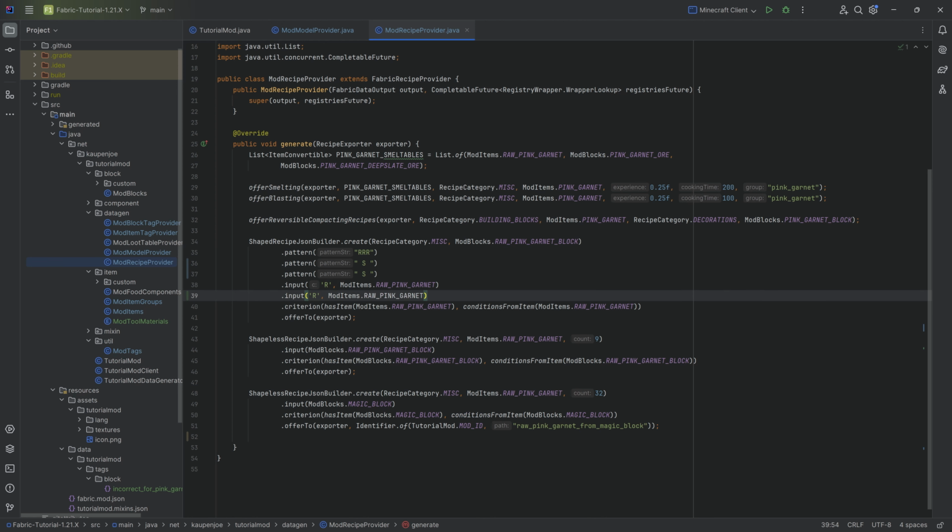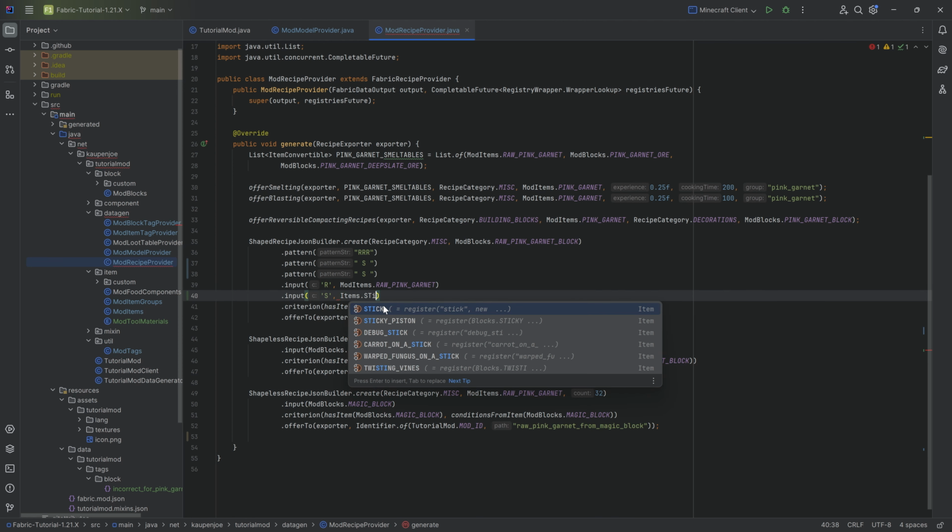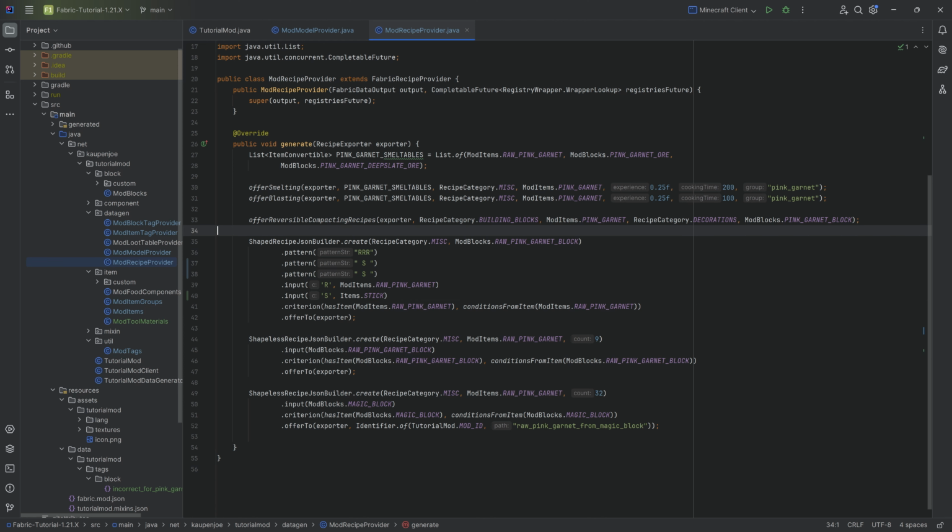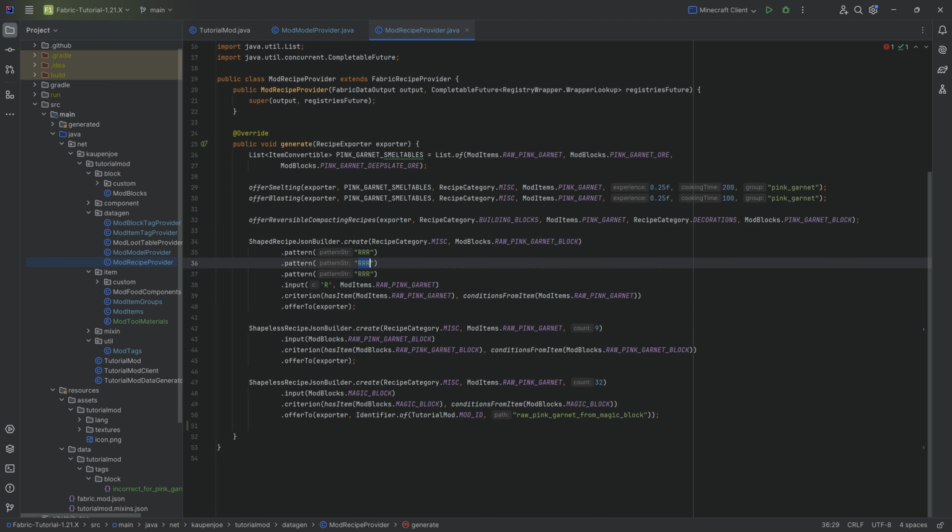And then you add another input for the S. That's going to be items.stick. And then you just go from there, right? So it should be fairly straightforward, nothing too crazy. You can even take all of those 5 different recipes, and in theory, you could even make a method out of this if you wanted to, if you have multiple sets of tools. That's not necessary, but it could be a cool idea nonetheless.